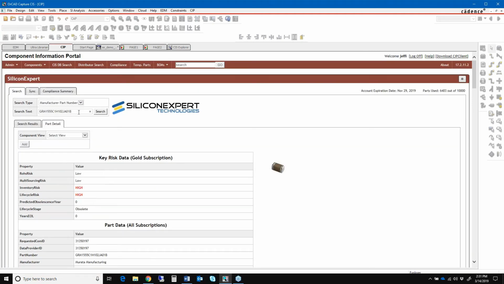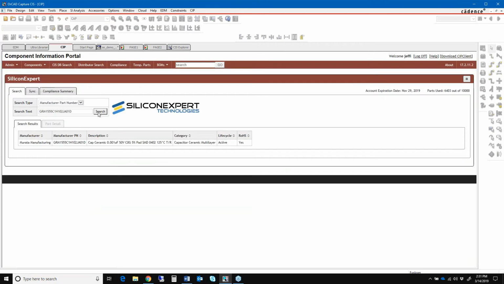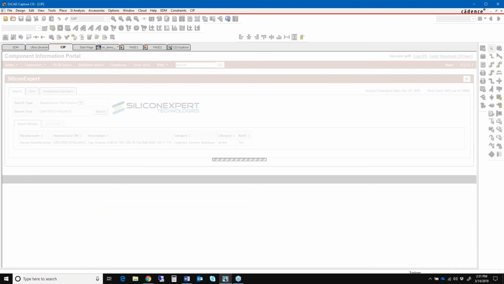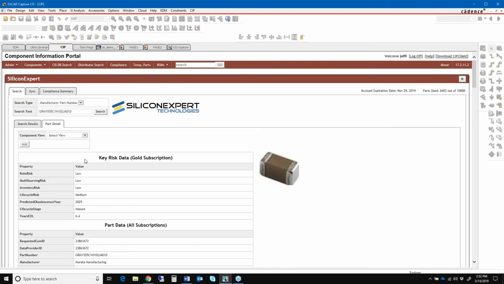So let's go ahead and go back to this other part here. I don't want to put a part in my system with high life cycle risk. So we'll go back to that part, and we can feel confident because we don't have any high risk at that point.